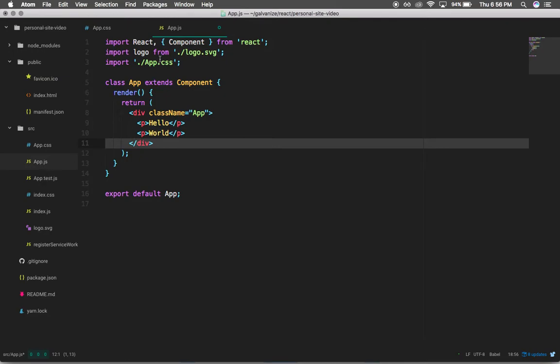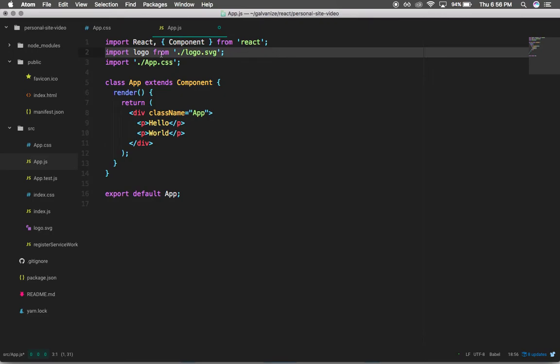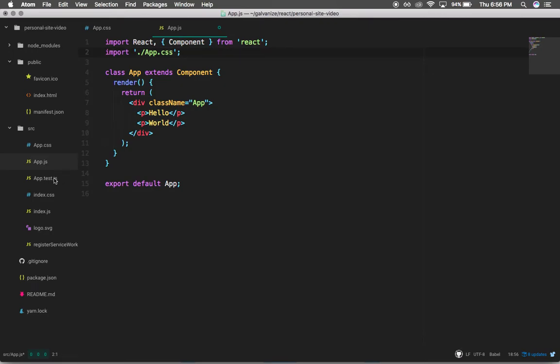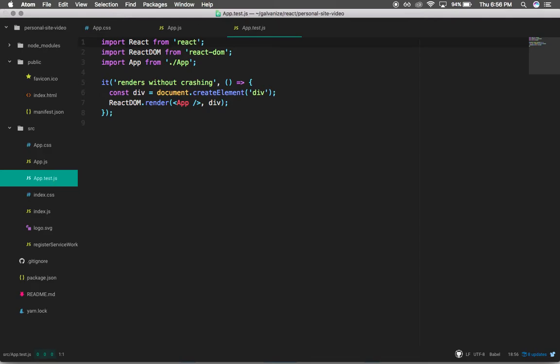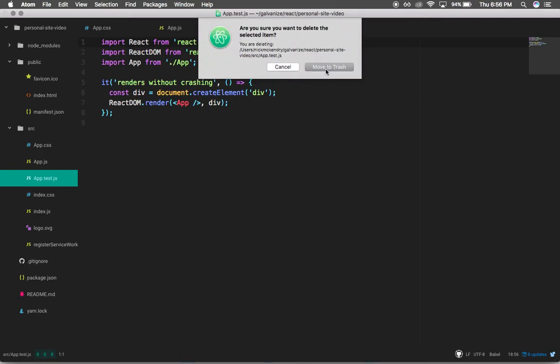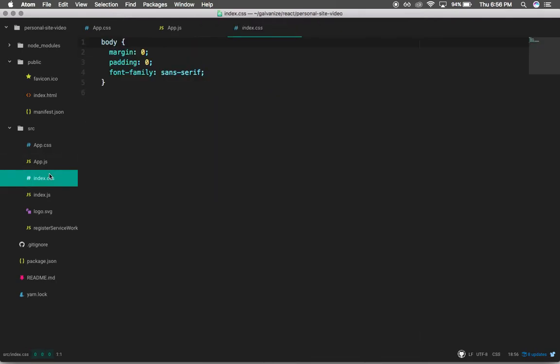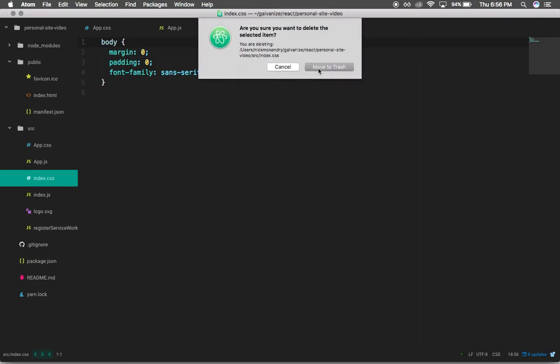We can get rid of the logo because we don't need that logo anymore. We don't need App.test.js, so I'm just going to get rid of that file completely. Index.css, I get rid of it. It's basically just a reset CSS.